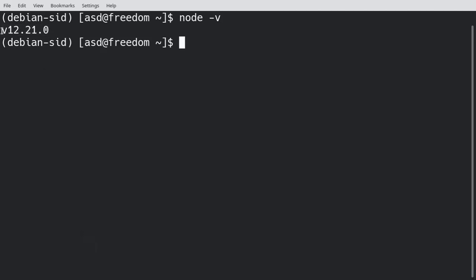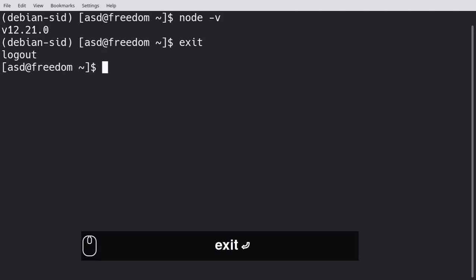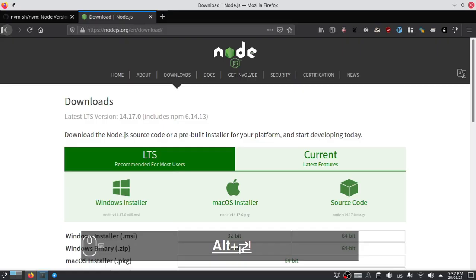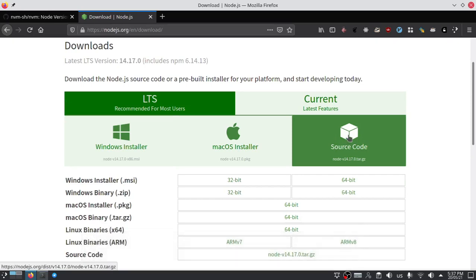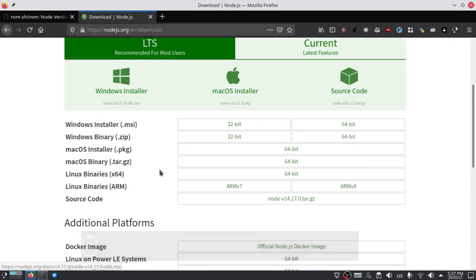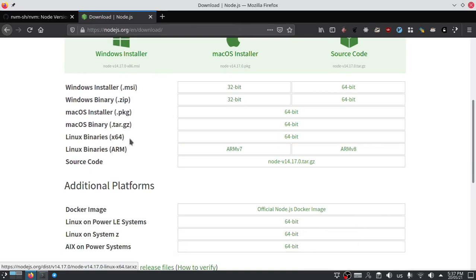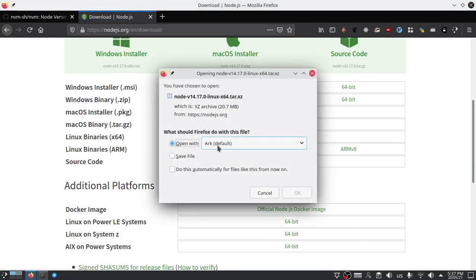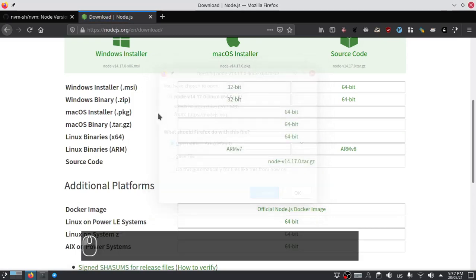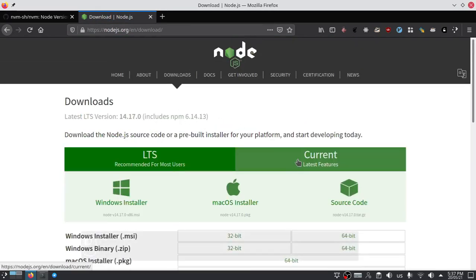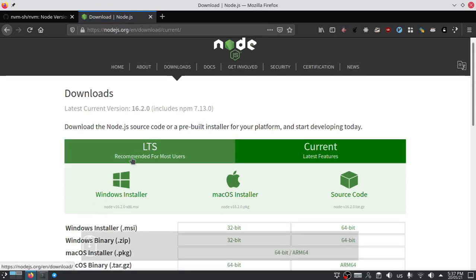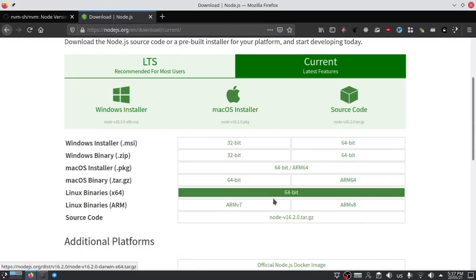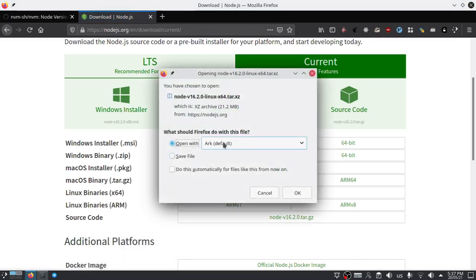Imagine I had written software which uses a newer feature, something that's available only in version 16, and then I want to run it in Debian. That will be a problem. The solution is to directly download from nodejs.org and use it. For example, we can use Linux binaries x64. I can download this, but this is 14.17. I want 16, so I'll go to current and latest, 16.2.0. I can download that and use it. That's one way to do it.